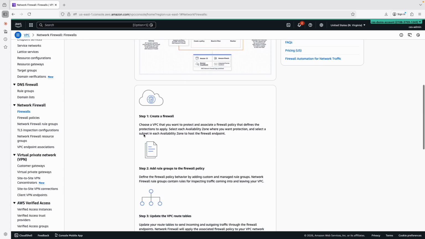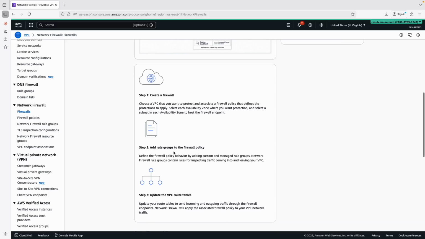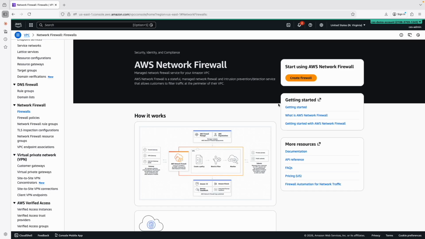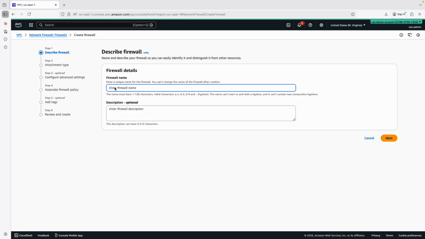Here is an overview of how to create and place a network firewall. First, you need to create a firewall, then you need to add rule groups, and then you need to update the VPC route table. Now let's create our first network firewall. To create a network firewall, I am going to click the big orange button which says create firewall. In step 1, you need to describe the firewall with a name. We are going to use the name CES demo in FW or network firewall. Description is optional, that is why you are going to click next.